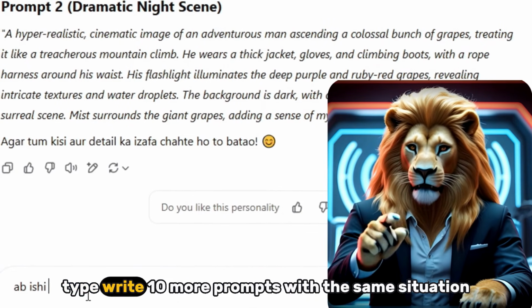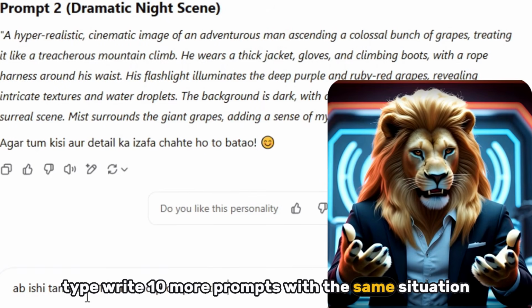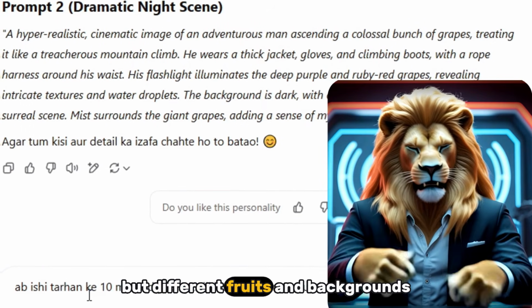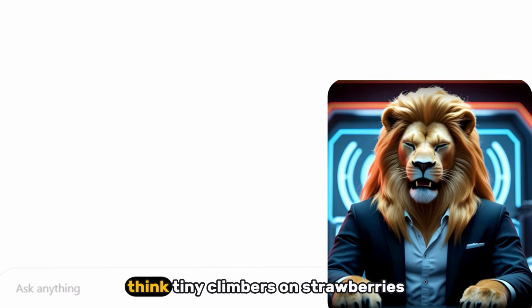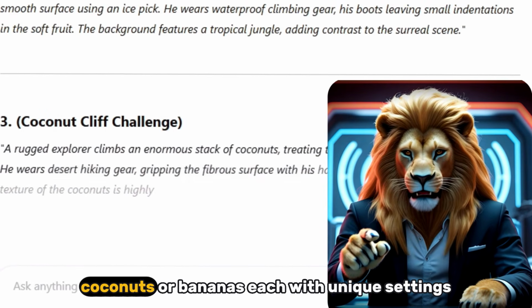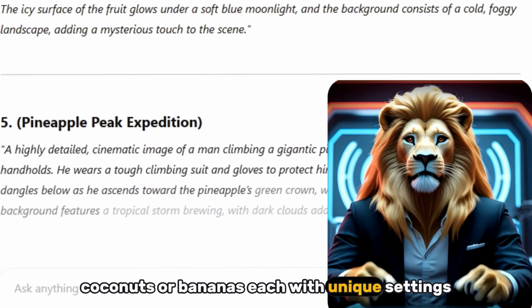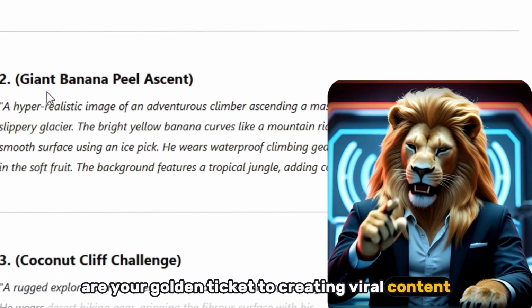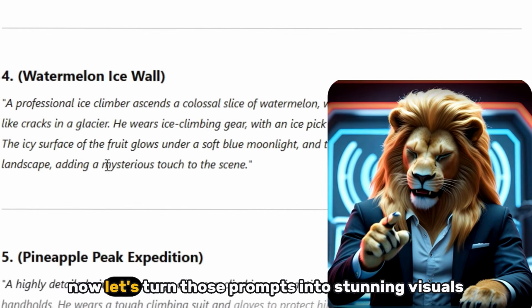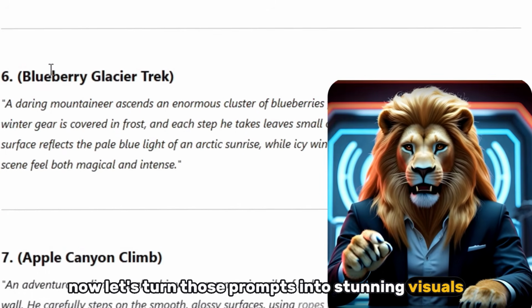For instance, type, write 10 more prompts with the same situation, but different fruits and backgrounds. Hit enter and you'll get a list of incredible ideas. Think tiny climbers on strawberries, coconuts, or bananas, each with unique settings. These prompts are your golden ticket to creating viral content. Now, let's turn those prompts into stunning visuals.